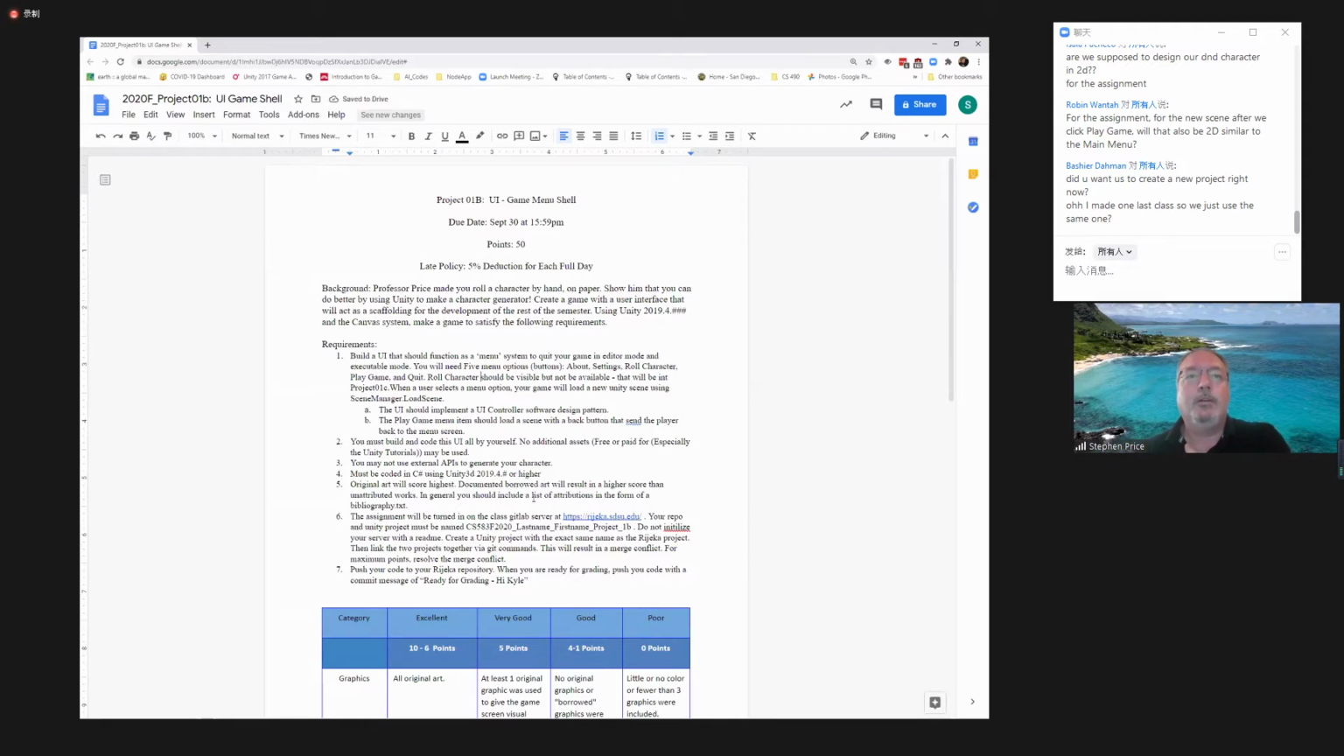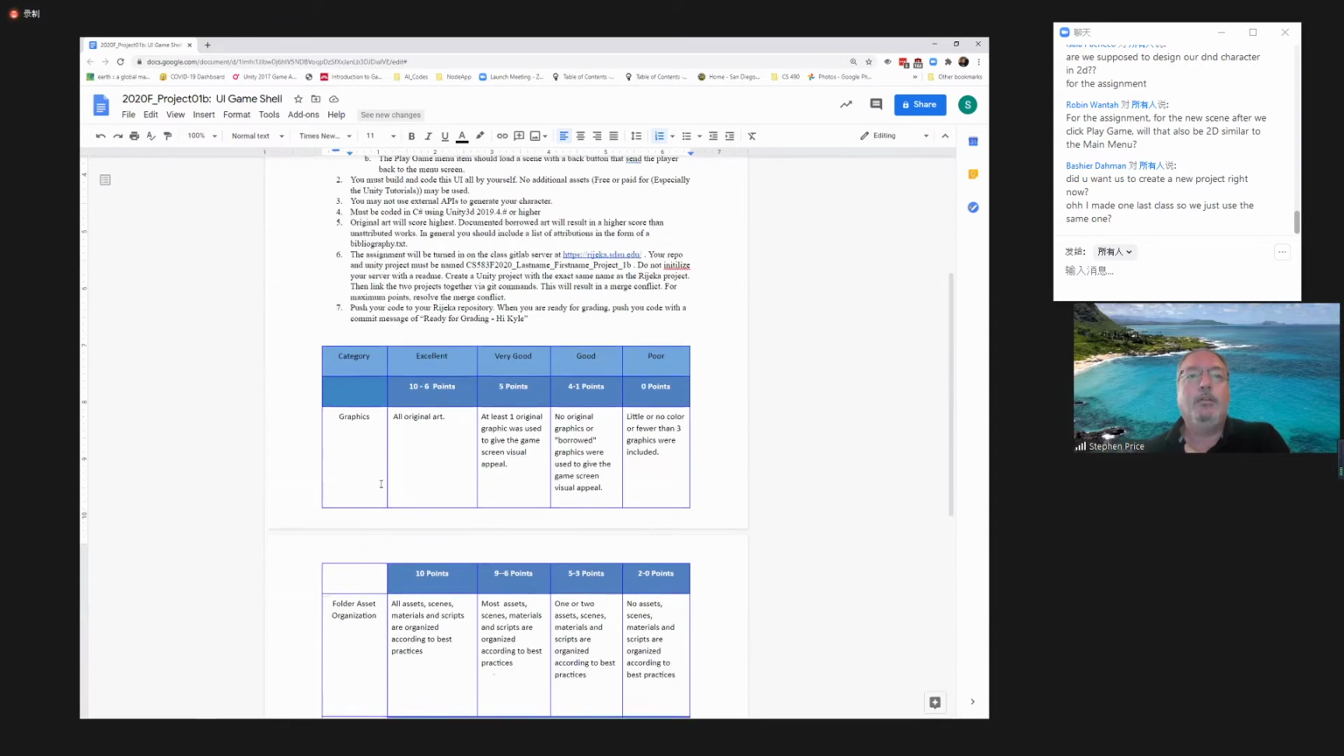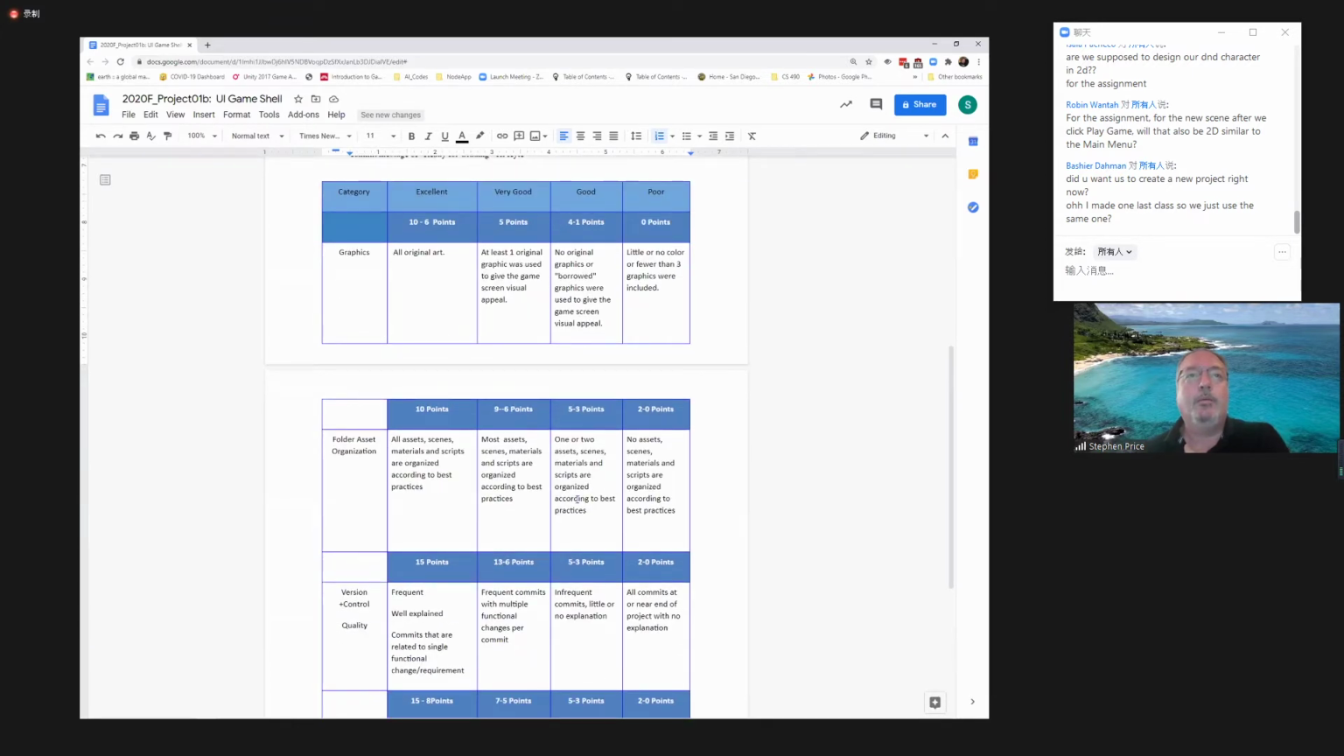So just makes it a little bit simpler in there. If you study the rubric on what you're being graded on, you get more points for original art than if you don't have any artwork. That's because one of the learning objectives is to get you to understand what it takes to use 3D art or import 3D art in a game.